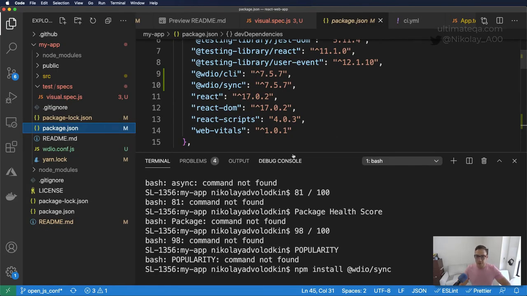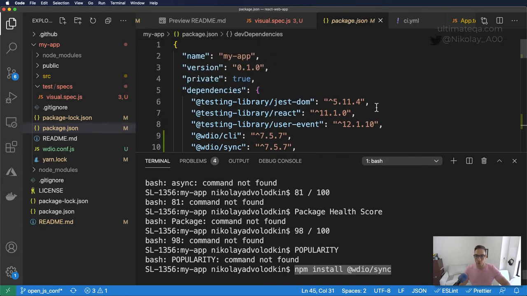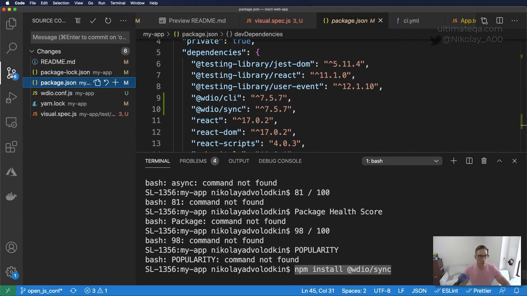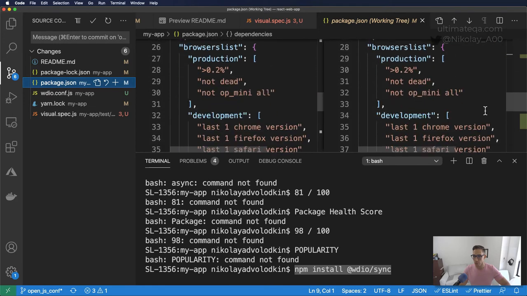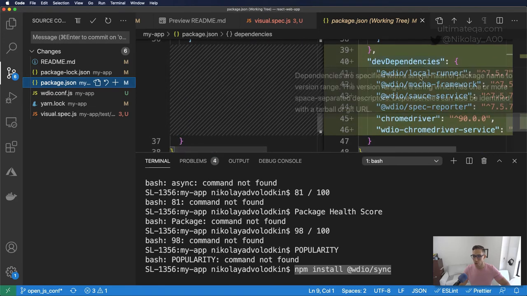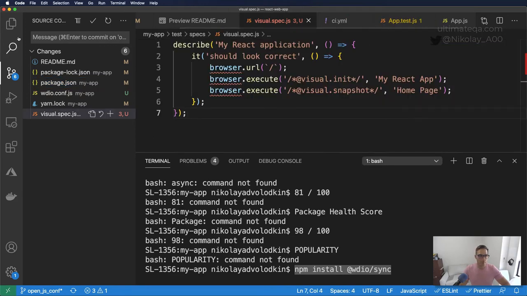So once all the installation is done, the only other thing that you'll need to install is the WDIO sync service. And so once you have everything installed, this is what our package JSON looks like. Everything that we added, if we look at the diff, you can see we've got a few WDIO services added for our testing purposes.